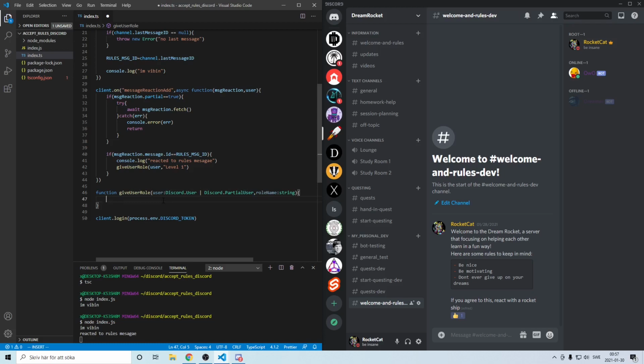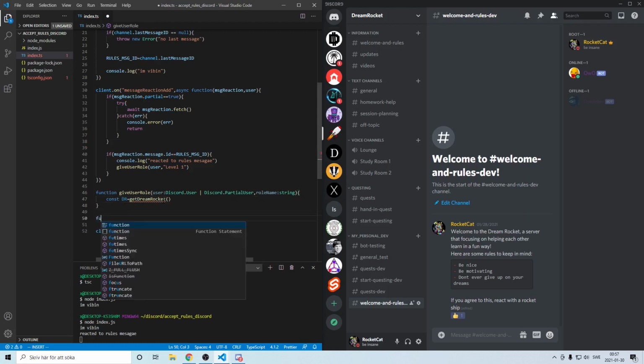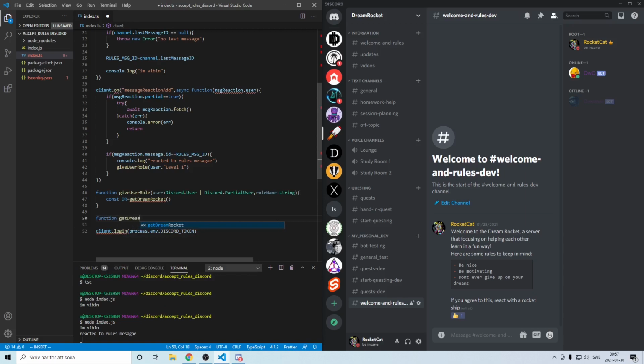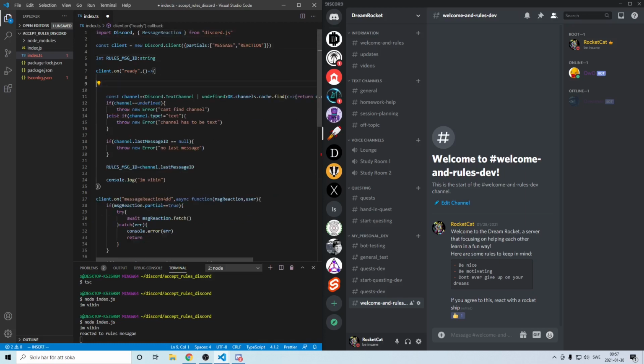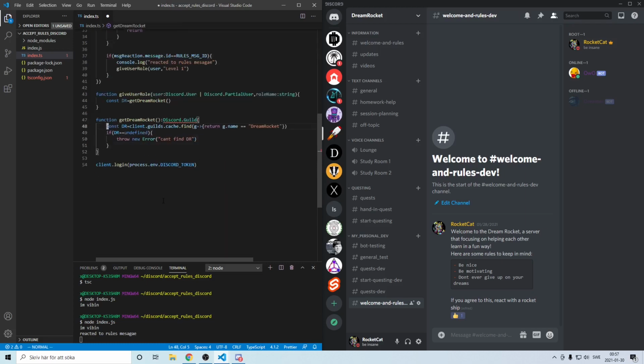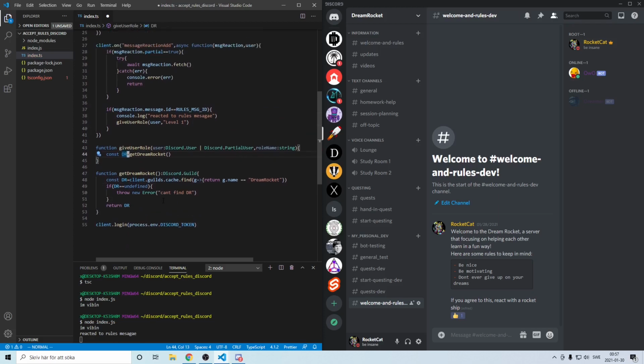We're just going to get the Dreamrocket server again, and then we're going to check for its members. The first thing I want to do is extract the functionality of getting the Dreamrocket server into a separate function. If you ever find yourself duplicating code, then you should probably extract it to a separate function. So I'm going to go up here, grab that, and then we're going to get the bucket. Go up here, down there, return DR. And yeah, so we don't have to write that twice.